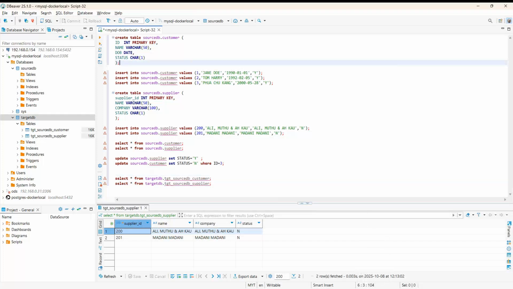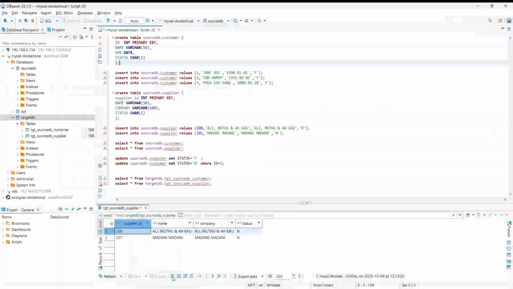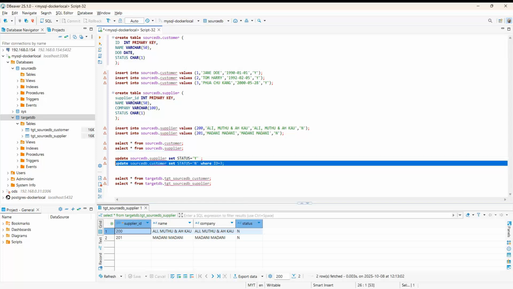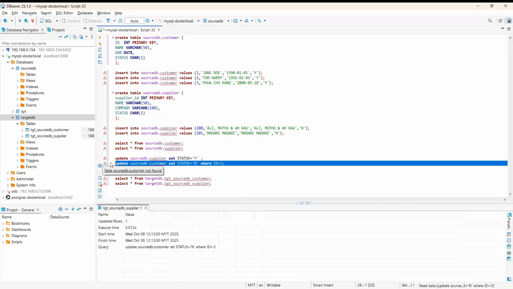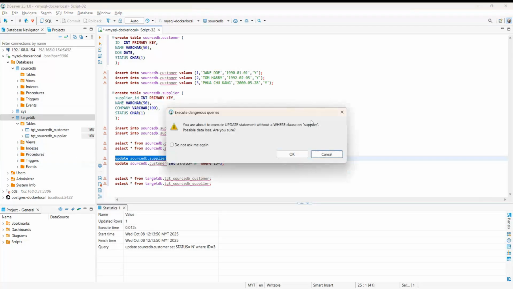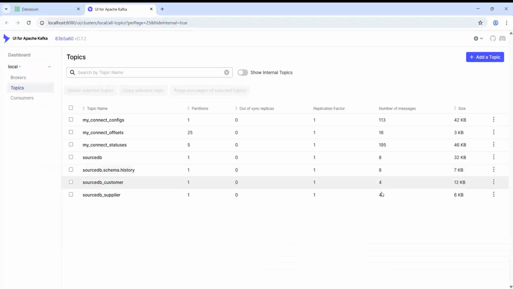We are going to simulate an update. As of now, when we refresh the Kafka UI, you will still see there are 3 records in customer and 2 records in supplier. So I'm going to update customer and supplier, and we will see that there are 4 messages in the Kafka topic.